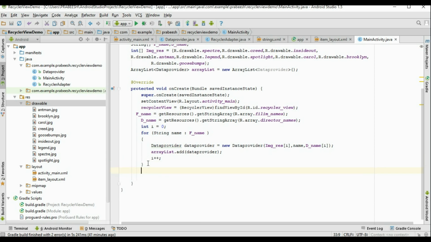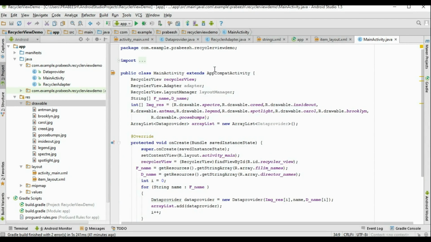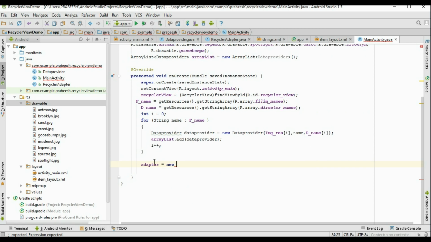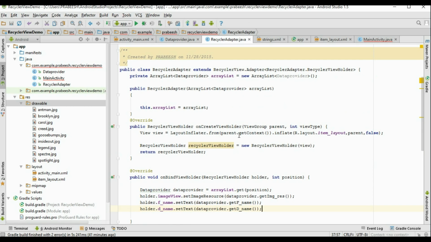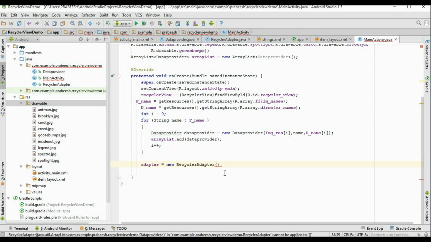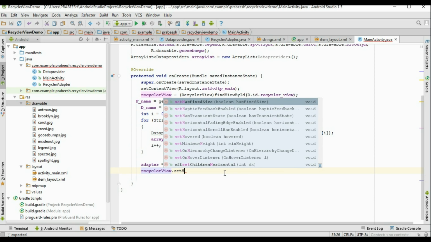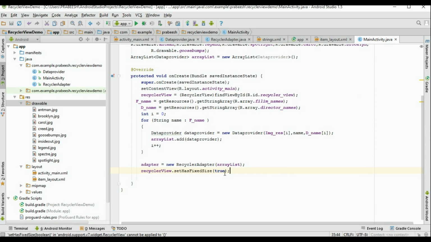Okay, now we can initialize our adapter for RecyclerView. So adapter equal to new RecyclerAdapter. Inside RecyclerAdapter there is a constructor that needs an array list that contains objects of data provider. So for this constructor we have to pass that particular array list that contains all the data provider objects. Now we have to add some attributes for the RecyclerView. So recyclerView.setHasFixedSize(true). This will improve the performance.